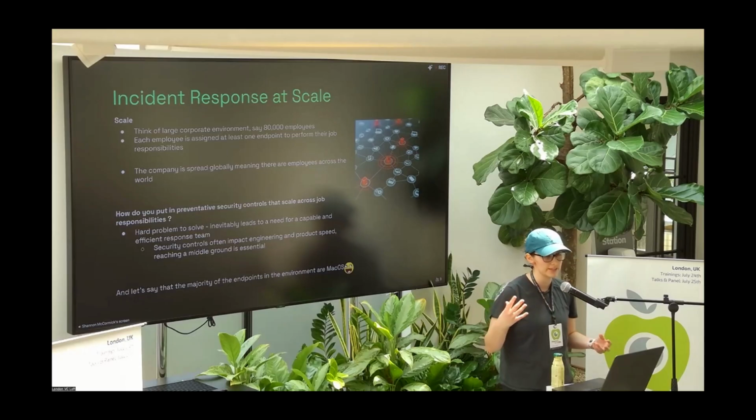There's a lot of variability that scale introduces to incident response. So with that in mind, if we think about what is the perfect scenario, like what is the best case. My job as an incident responder is not just chaos.